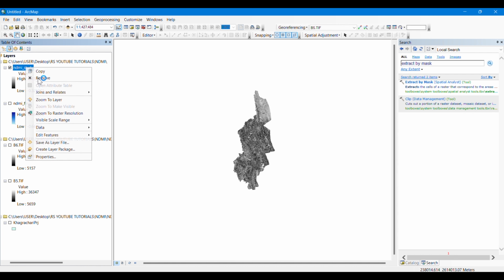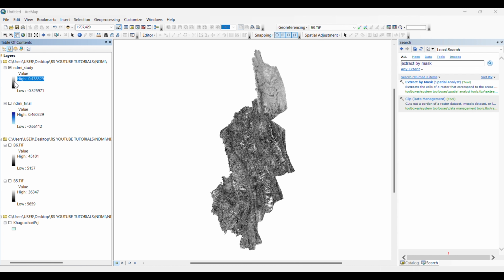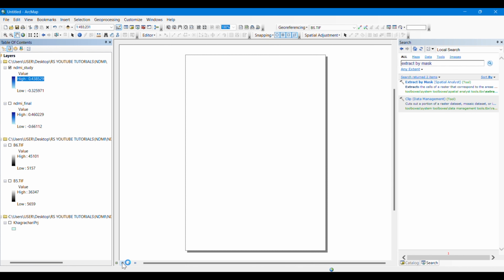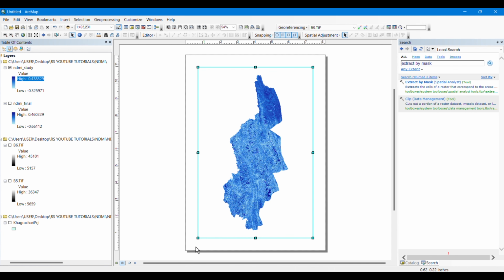Simply we can zoom it to layer, and if we change the color ramp to a bluer one, you can simply see that now in my study area, this northern part of my study area actually contains higher vegetation moisture, or it actually contains higher vegetation, and the southern part of my study area actually contains a lower amount of vegetation moisture.